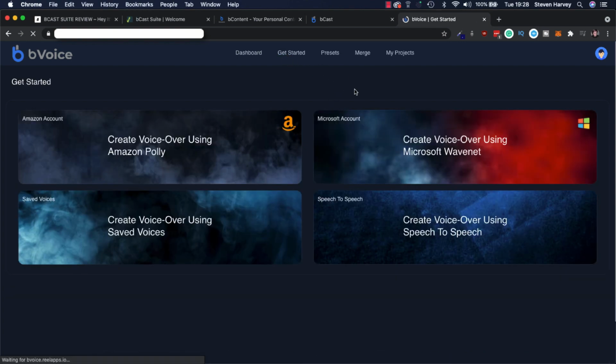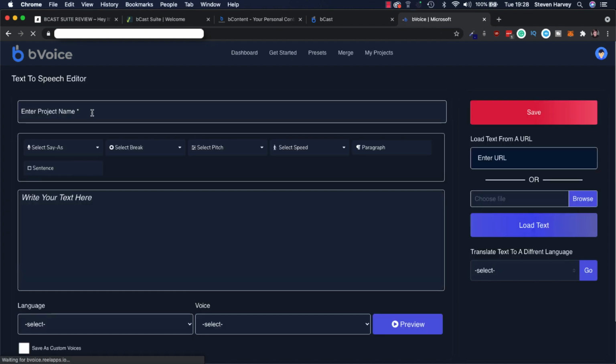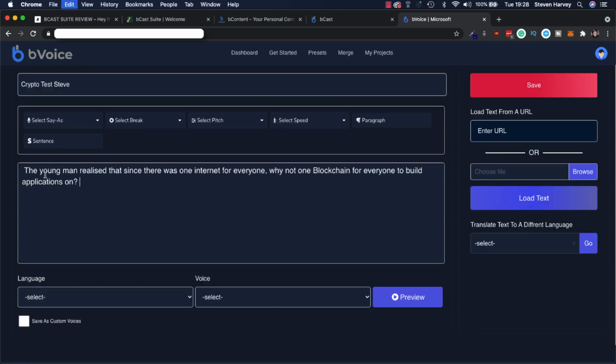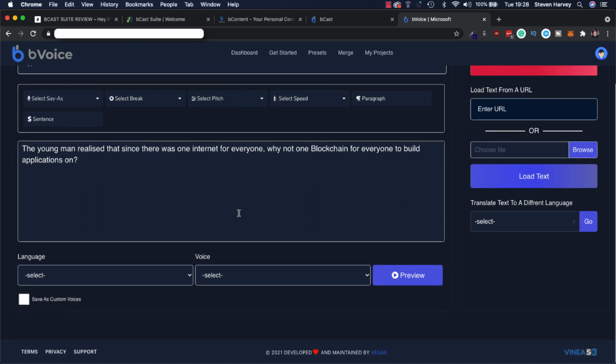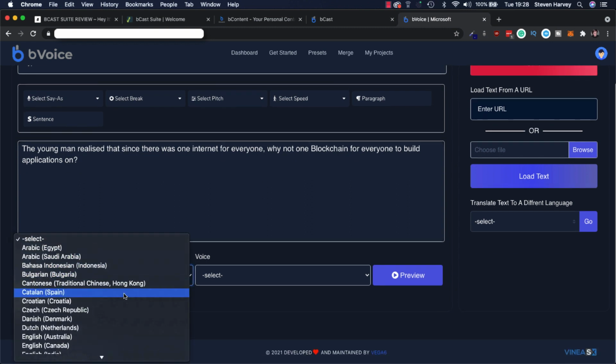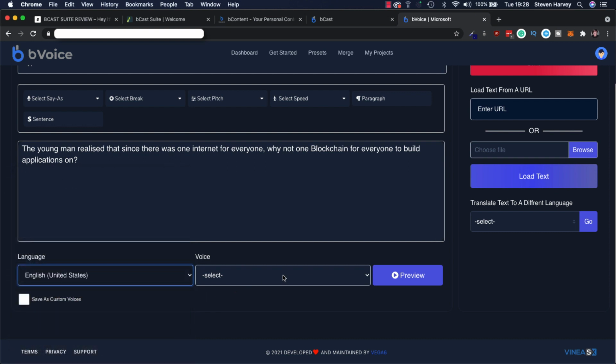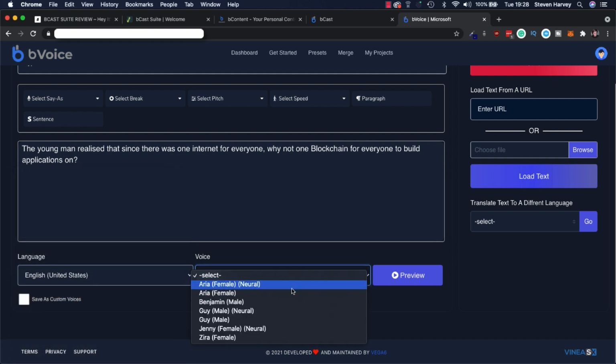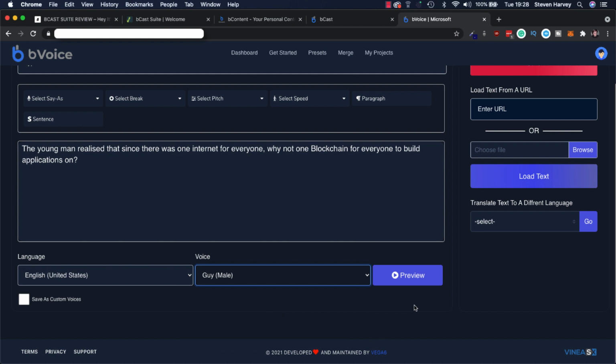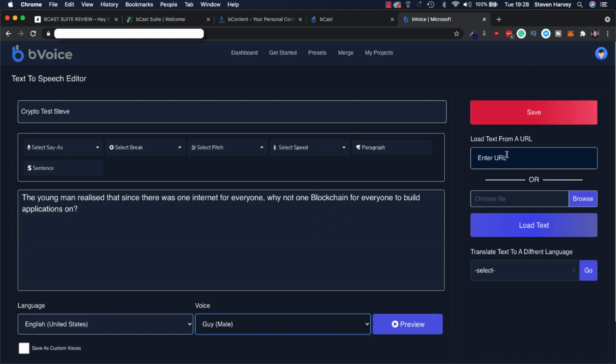So let's go back and let's create using Microsoft. We'll say crypto test Steve. I'm going to paste my snippet in here, okay? So I got this from bContent. I'm going to set the language. Let's go with English, United States, and let's select my boy Guy. Okay, so let's preview this. I mean, we could also load text from a URL, or we could upload a file, but let's click preview.